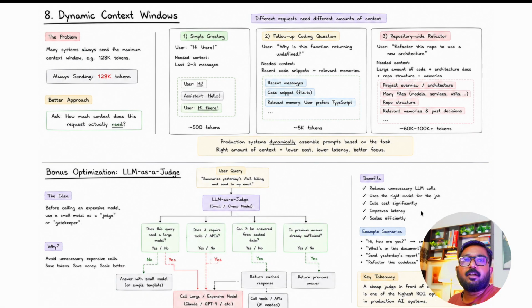The other one is dynamic context window. This is really important. The problem is many systems always send the maximum context window, up to 120k tokens, right? A better approach is to ask how much context this request actually needs. For example, if the user says a simple greeting like "hi there", the needed context is the last 2-3 messages, so that is about 500 tokens, because I'm just sending hi. It has to understand what the user previously communicated with the system, and then respond accordingly.